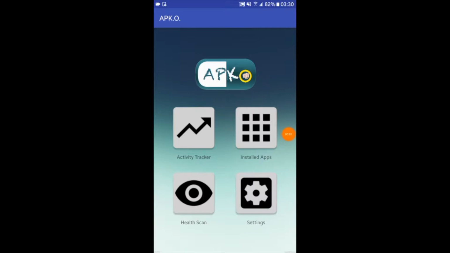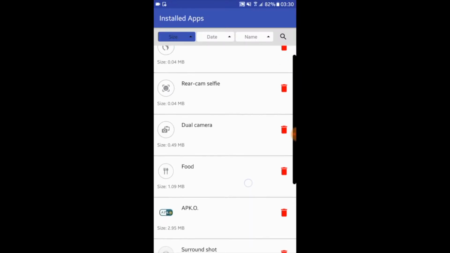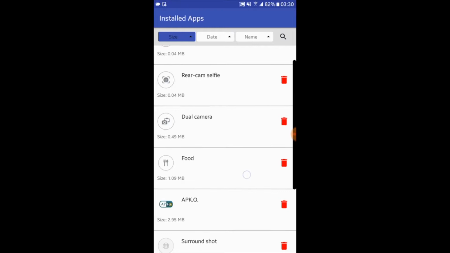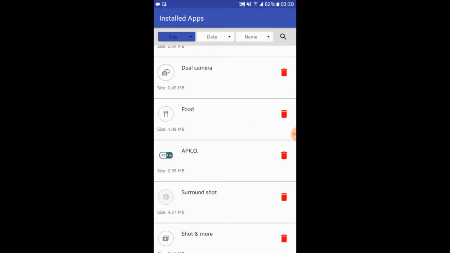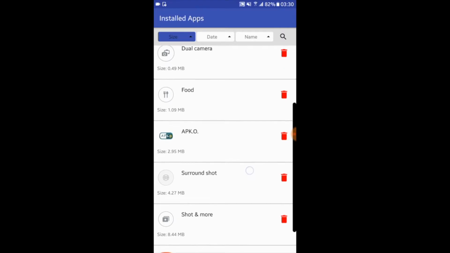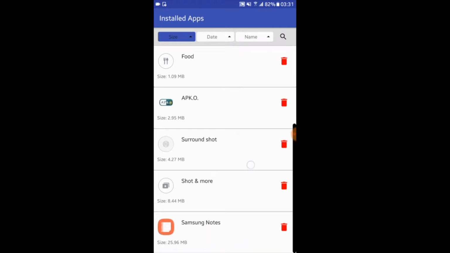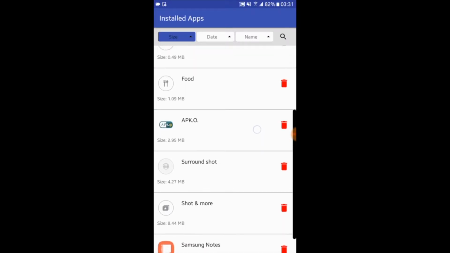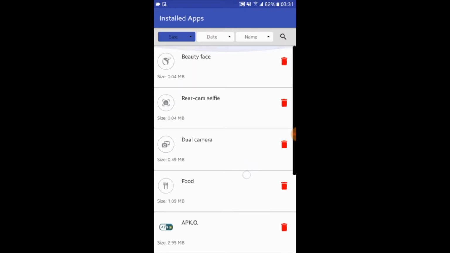Next up, we have the Install Apps function. Among the many applications that a user may have on their mobile device, it is easy to lose track of which are the applications that were installed through the proper channel of the Play Store or through third-party installations. As you can see, here are the apps that I have on my phone that are not downloaded through the Play Store. With our listing feature, we are helping users with the application management.